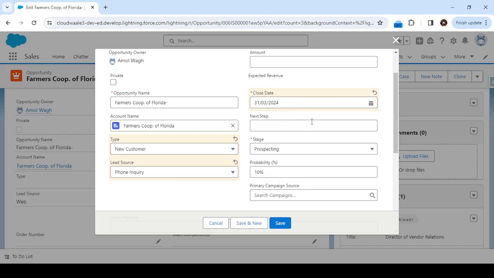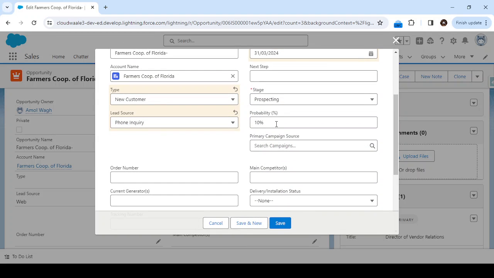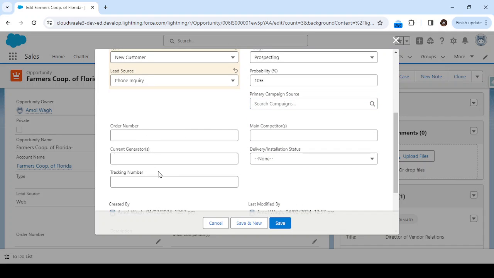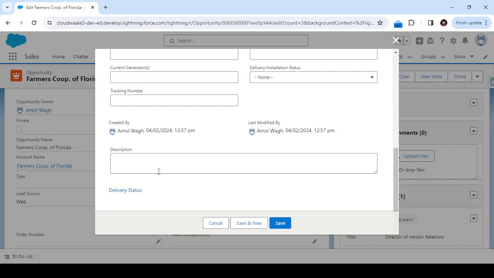Whatever next step we have to follow, we can mark it as the stage. Currently it is the prospecting stage. So the system will automatically show you the probability for that particular stage. Whether it belongs to a particular campaign, you can specify that, so that we can capture the campaign revenue. Then the order number, which will be visible once we close the opportunity. And if you want to track any description, you can track it over here.